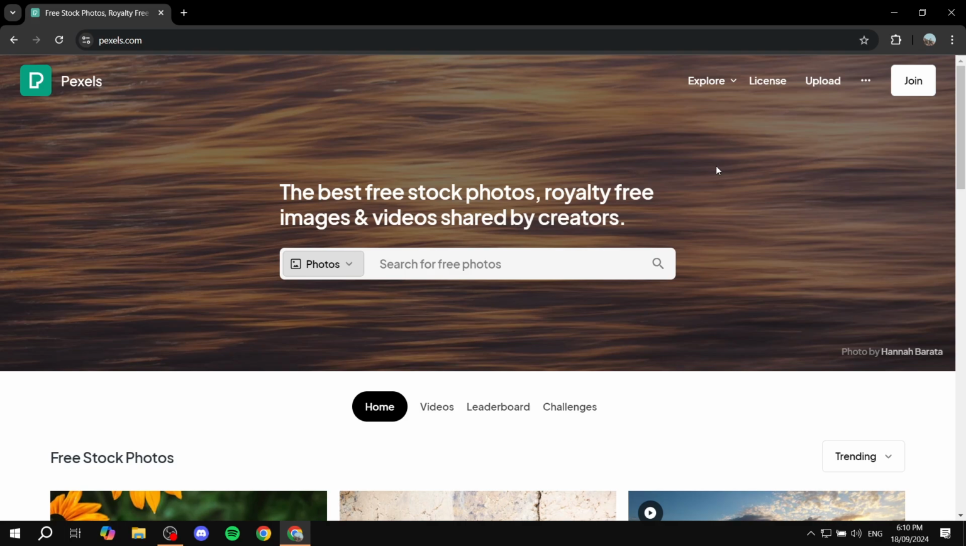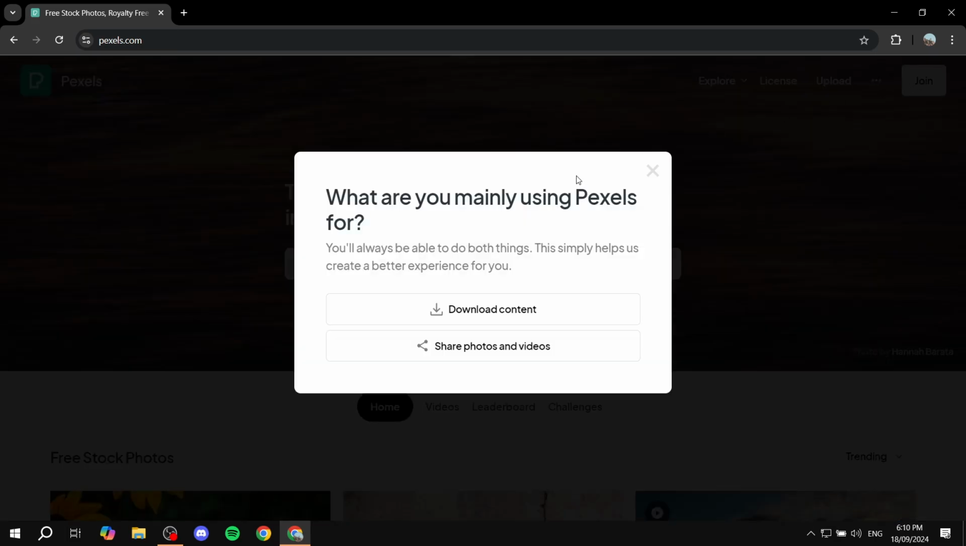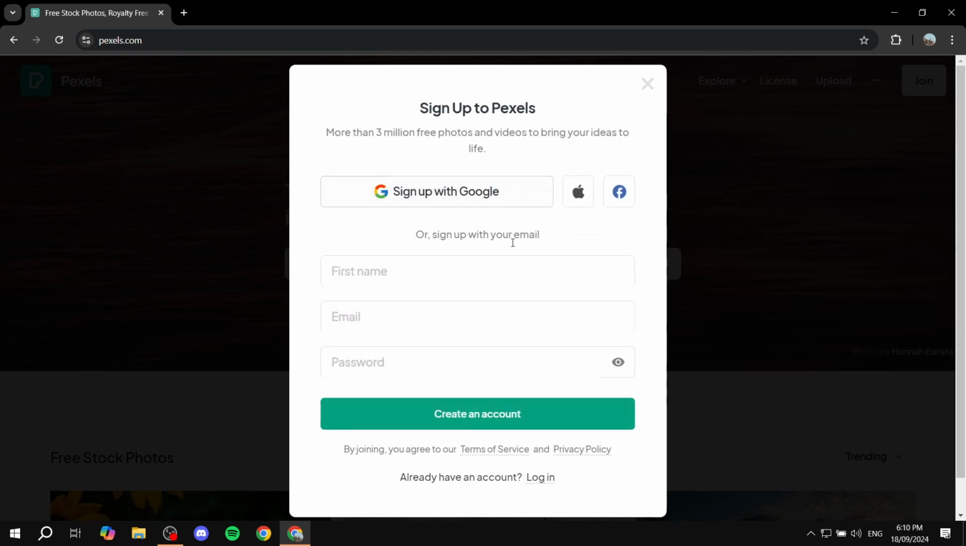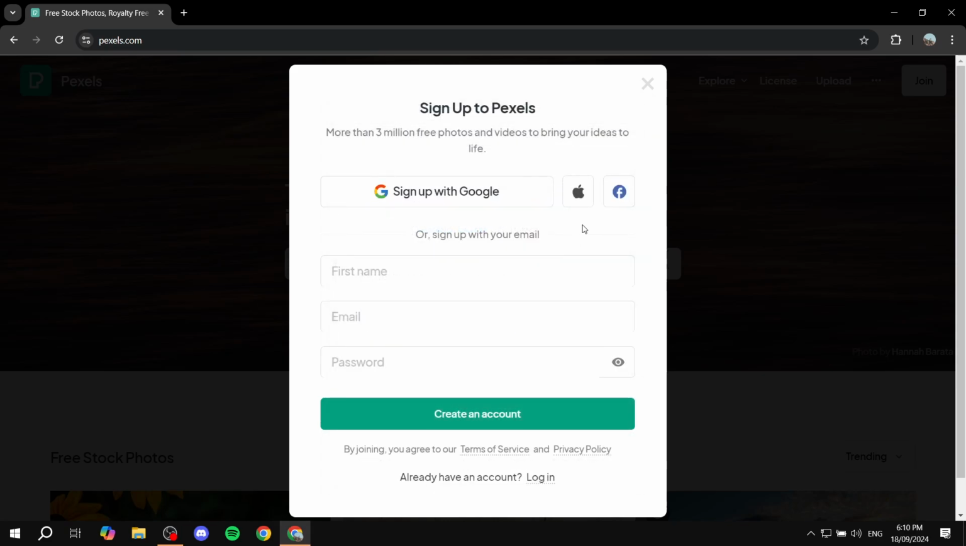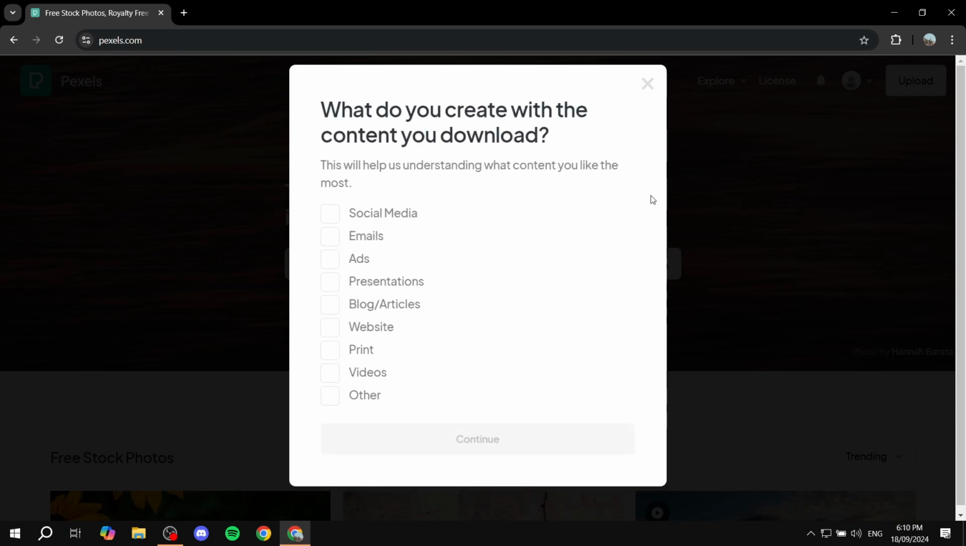Now I highly suggest that you create an account from the join button on the top right here. So just go ahead and click on join, and then from here you would want to select whether you are going to be downloading content or you're going to share photos and videos of your own. We are just going to be downloading content, so just go ahead and click on that, and then I'm just going to continue with Google here. Click on continue, and we pretty much just created an account. You just need to fill in more stuff here about yourself. So I'm just going to continue on with this, and I will get back to you.